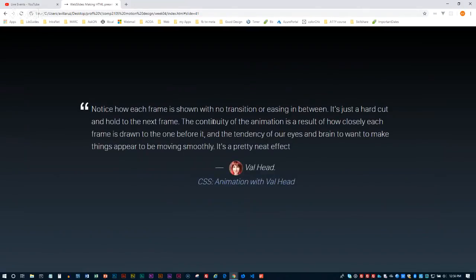Quote by Val Head, speaking about sprite animation and steps in particular: "Notice how each frame is shown with no transition or easing in between. It's just a hard jump cut and hold to the next frame. The continuity of this animation is a result of how closely each frame is drawn from the one before it, and the tendency of our eyes and brain to want to make things appear to be moving smoothly." It's pretty.